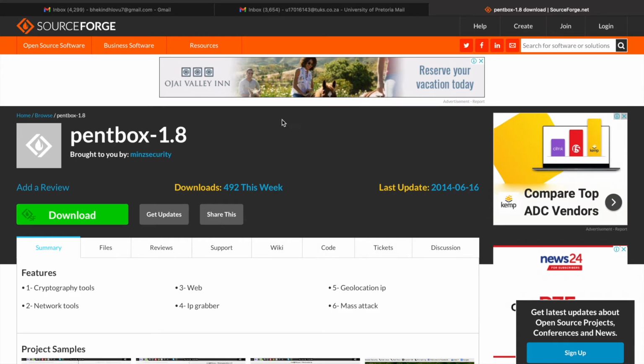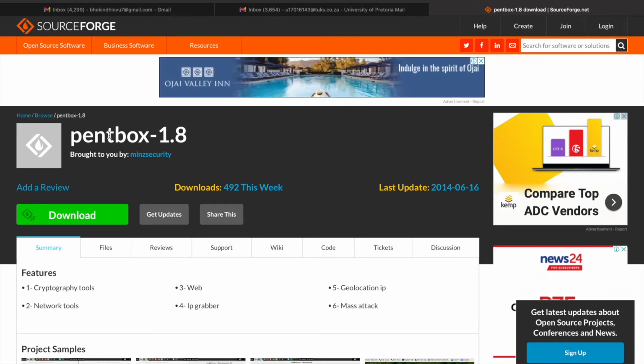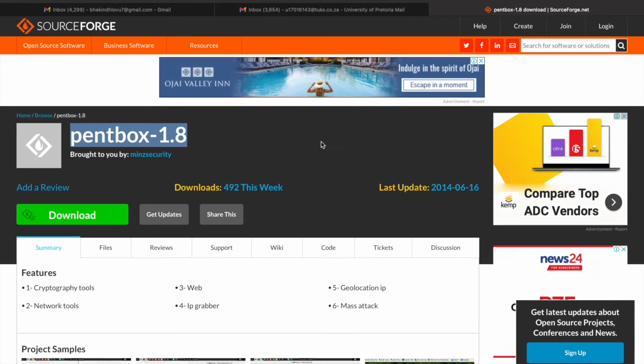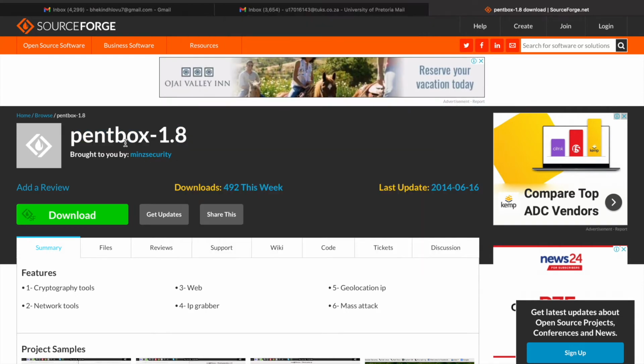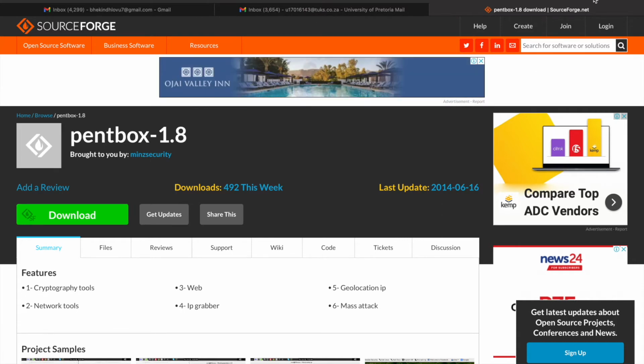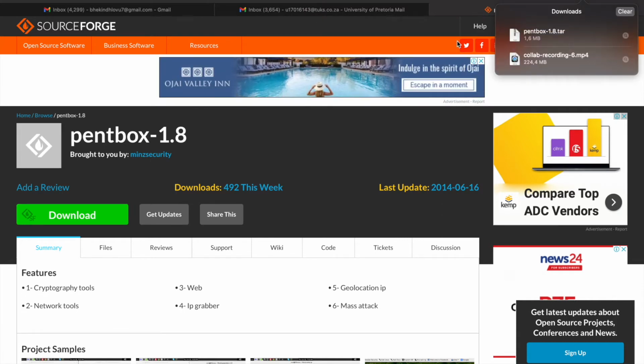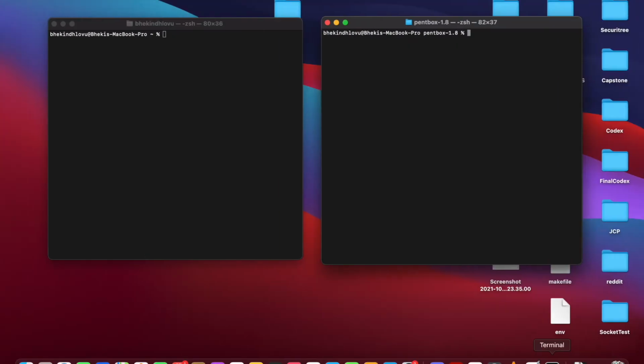Today I will demonstrate the workings of a honeypot using a tool called Penbox 1.8, which can be downloaded from this web address. After downloading this tool, one will receive a tar file, after which they can extract the tar file to get a folder called Penbox 1.8. After this step, one can CD into this folder, after which they will find a Ruby source file called Penbox RB. We can now run this Ruby source file from our terminal.